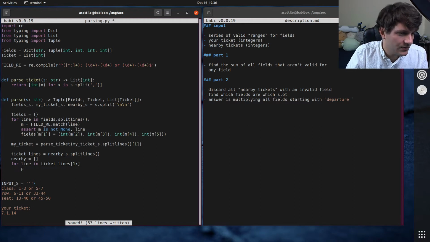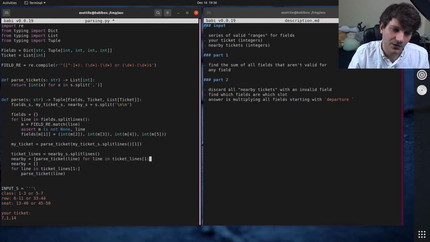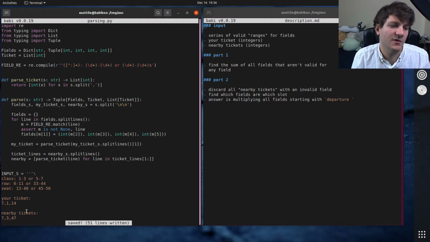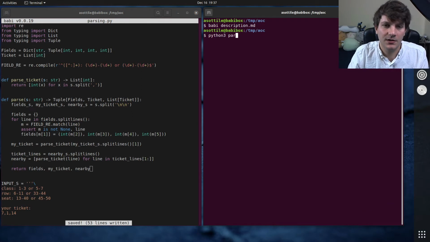Then we can do parse_ticket(line). And actually, I would probably convert this into a list comprehension by saying nearby equals parse_ticket(line) for line in ticket_lines[1:]. And again, we're using 1 colon to skip the header row that we got here. And finally, after all that, return fields, my_ticket, and nearby. And hopefully we typed this properly.